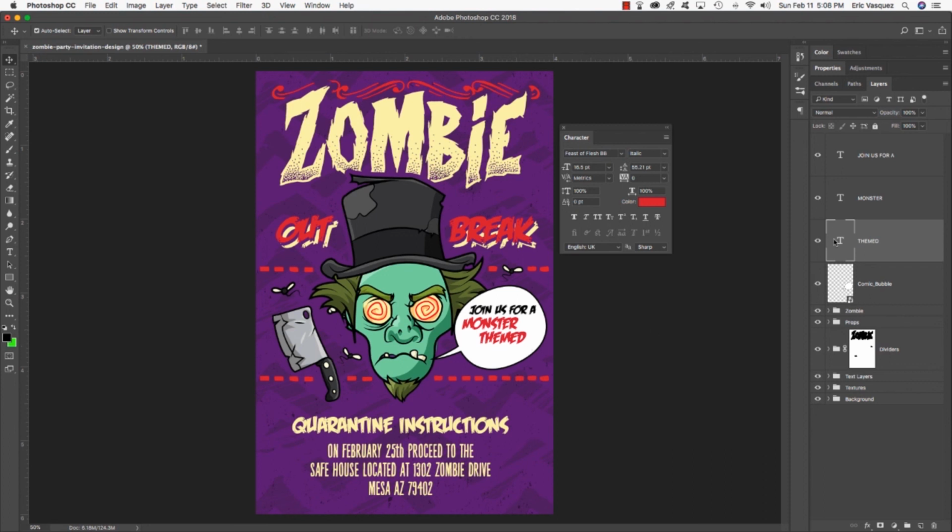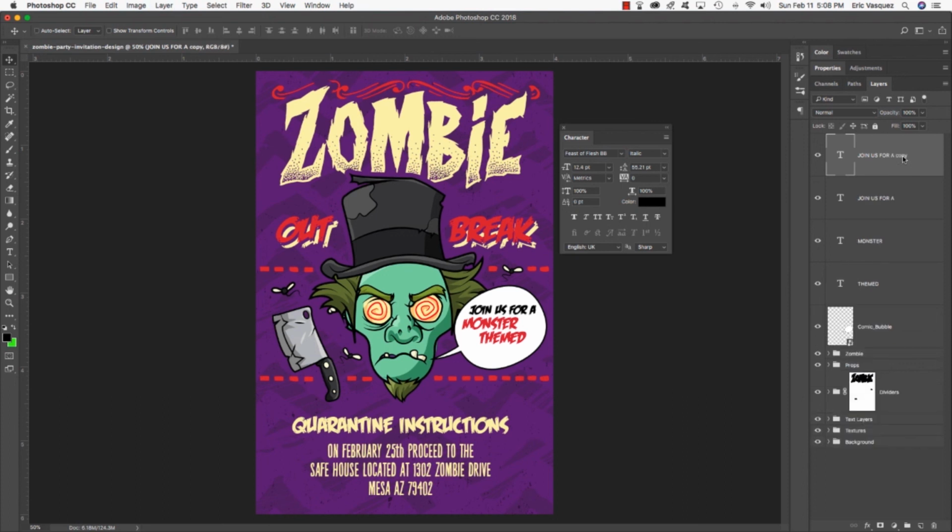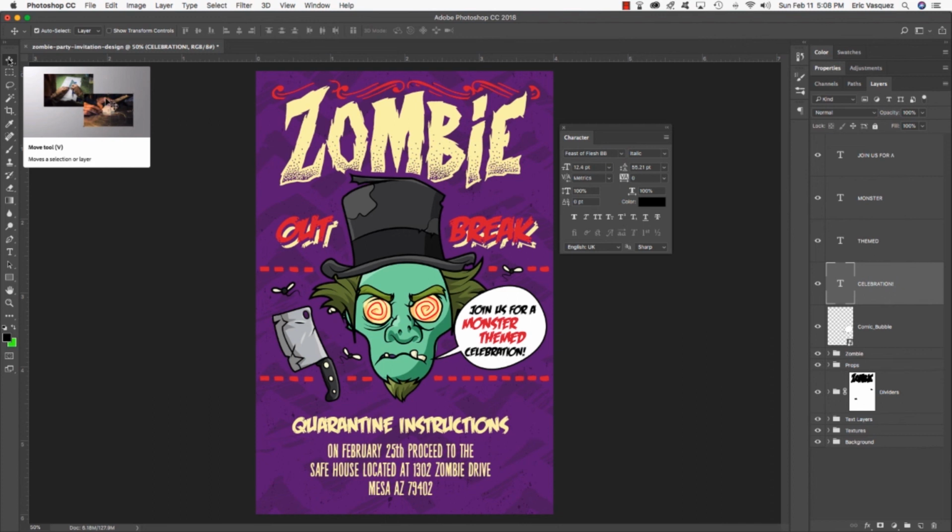of text. So to do that, I'll first grab my "join us for a" type layer, press Command J to duplicate that, and now I'm going to move this down below the other text layers. So press Command and the left bracket about 3 times, press V to get your move tool, and then hold Shift and the down key to just move this down into place. Grab the type tool and once again, click inside to highlight the text and change it to read "celebration" with an exclamation point afterwards, just to make it even more exciting.